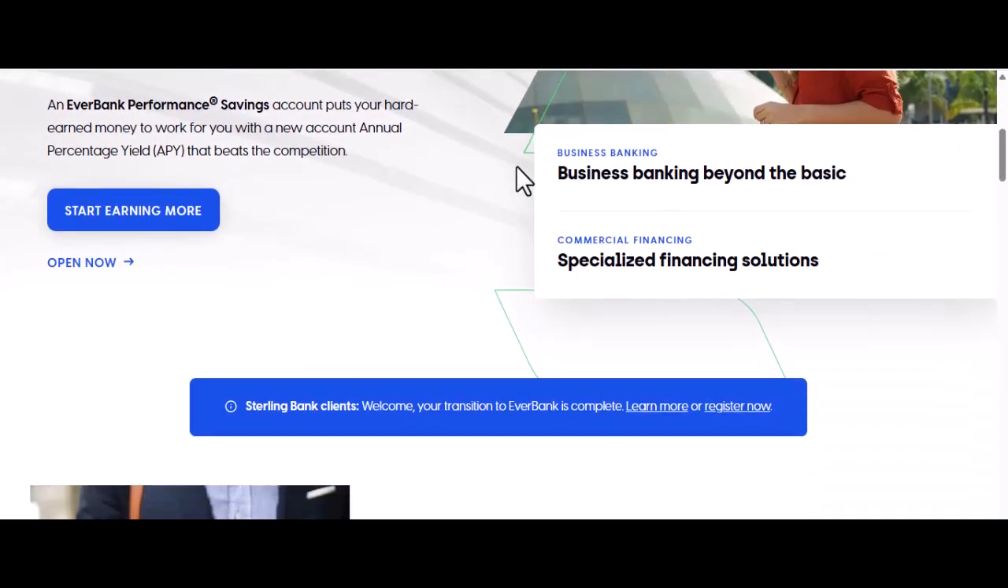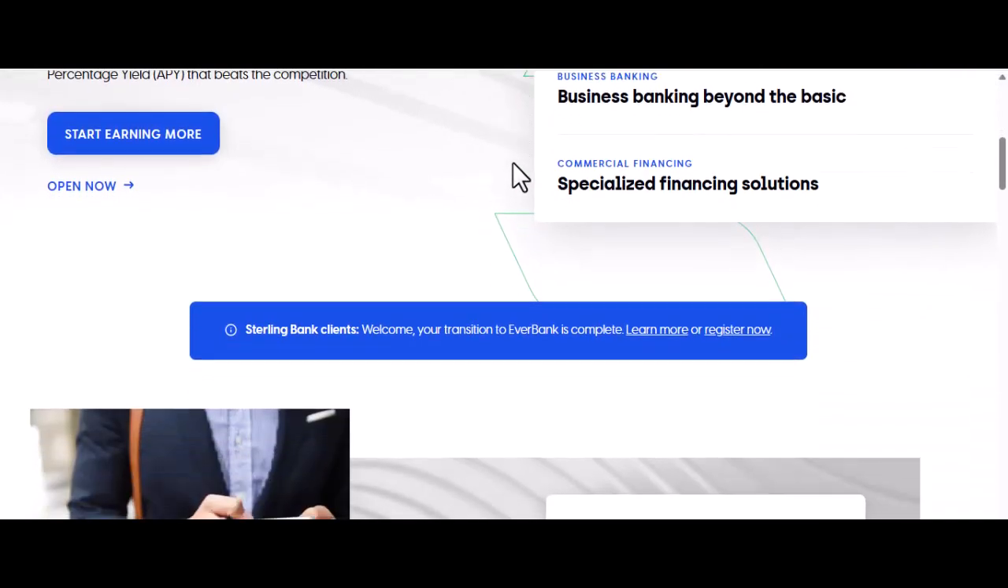In the next few minutes, we're going to quickly break down exactly how you can use your EverBank eStatements efficiently, turning a monthly chore into a seamless part of your financial routine. Let's start with access and organization.